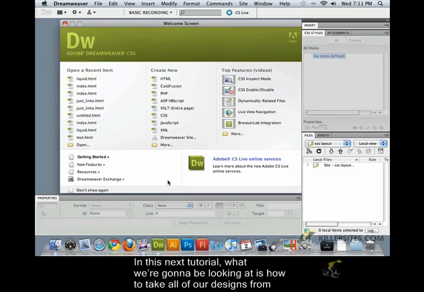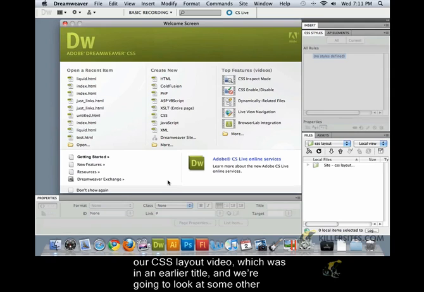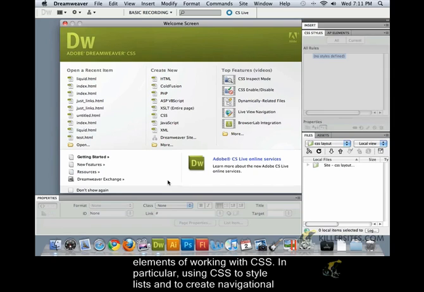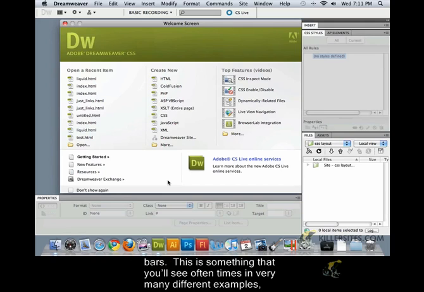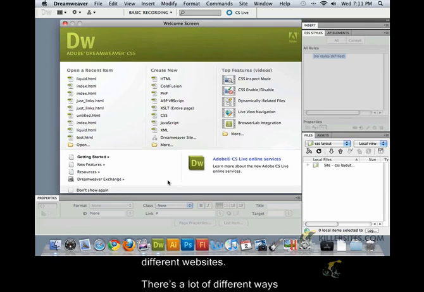In this next tutorial, what we're going to be looking at is how to take all of our designs from our CSS layout video, which was an earlier title, and we're going to look at some other elements of working with CSS, in particular using CSS to style lists and to create navigational bars. And this is something that you'll see oftentimes in very many different examples, different websites.